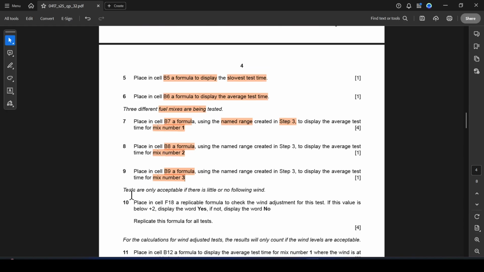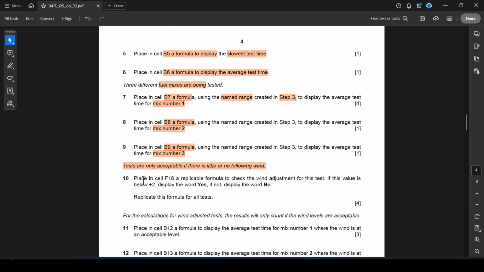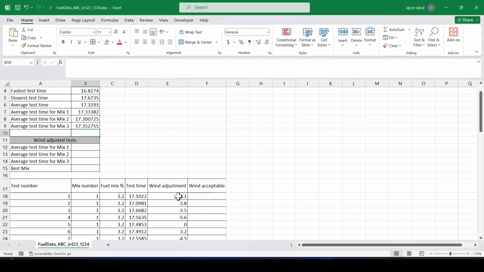Next, the test is only acceptable if there is little or no wind, which means in question number 10, place in cell F18 a replicable formula to check the wind adjustment to the test. If the value is below 2, then it is yes. If not, then it is no. So now, wind testing, what do we have?